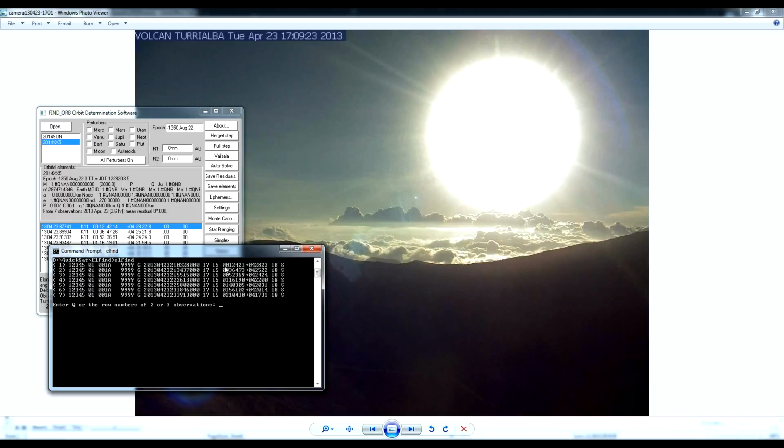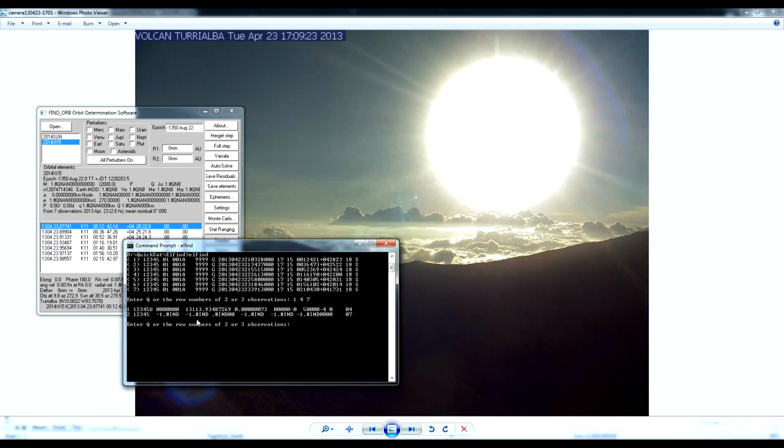And you can see the coordinates here for each observation, right ascension over here, declination over here. Let's pick 1, 4, and 7 and see if we can find an orbit with the LFind program. Nope, once again, no orbit found. It's just non-real numbers. It can't find any orbit that would match these observations.